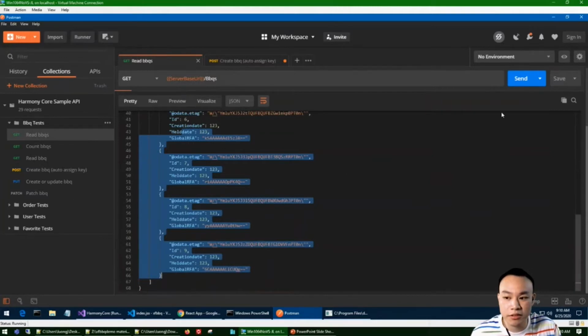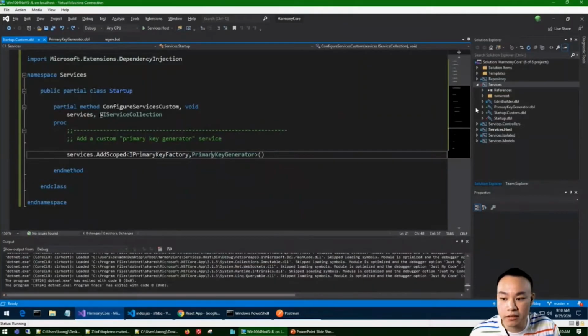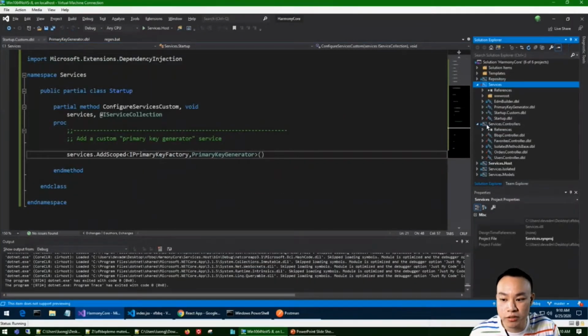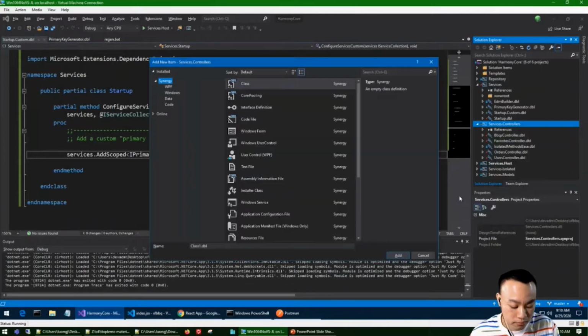And now what we're going to do is add a new user form. In order to do that, I need to add a UserController.Custom.dbl. I'll stop the server again. And now inside services.controllers, I'm going to add a new file, UsersController.Custom.dbl.